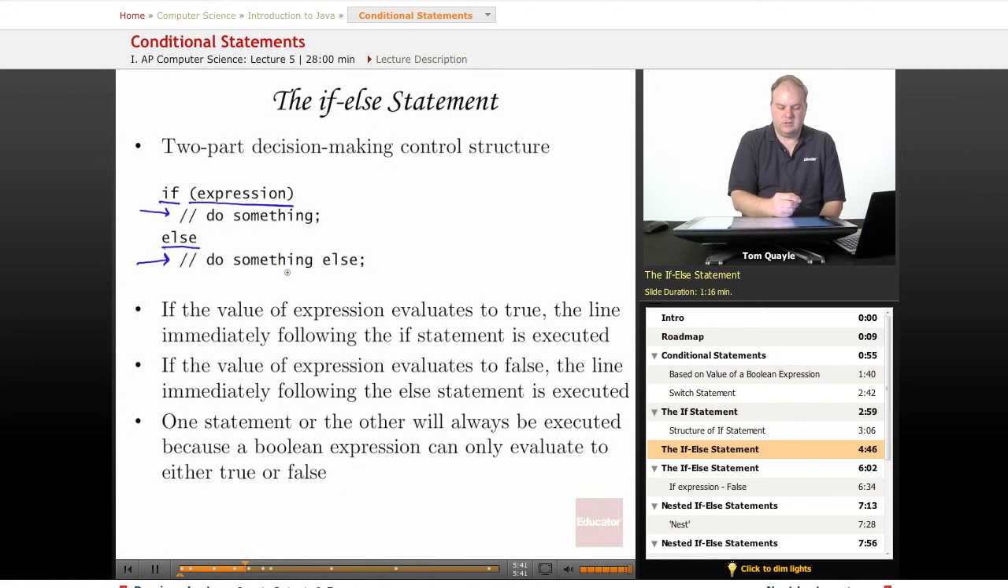Because Boolean expressions can only have two possible values of either true or false, one of these will always be executed, either the if part or the else part. It will never be the case that both of them will be executed, but it will also never be the case that neither one of them will be executed.